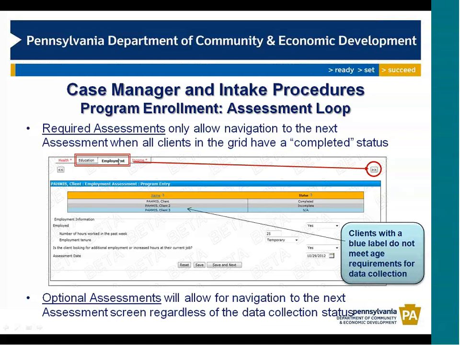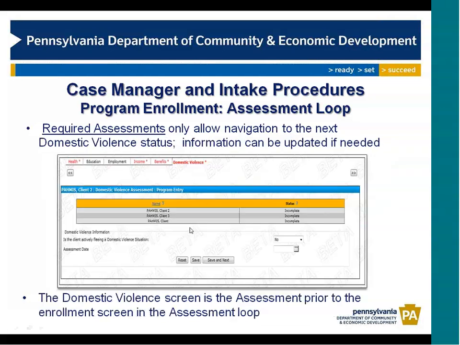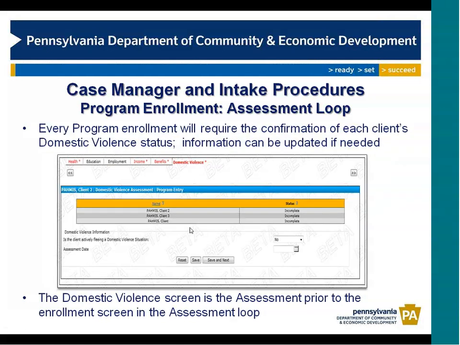However, if you get to the employment ones, education ones, these will automatically be enabled, because it's optional. You can do what you want for this specific program type. And you just go through this entire process until you come to, at least with program enrollments, the domestic violence assessment. Use the same process in navigating to it.